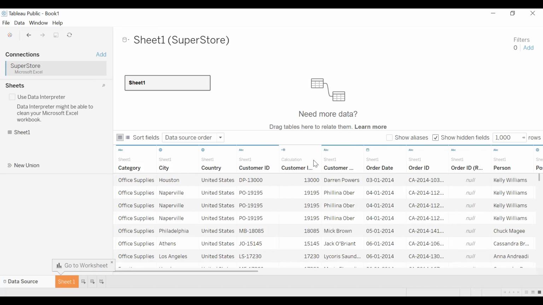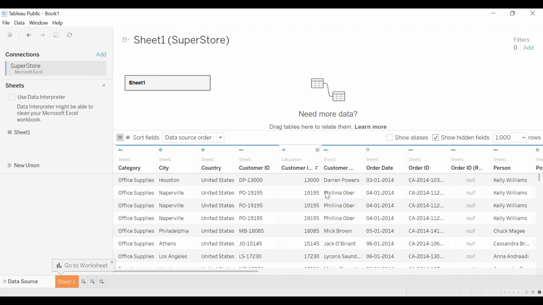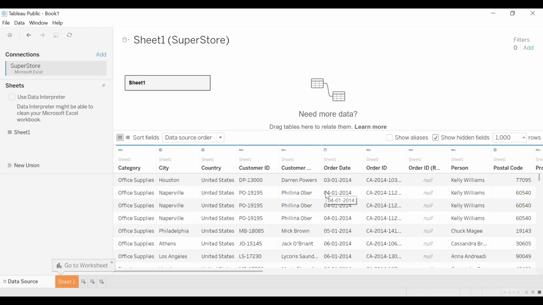Unnecessary, no point in adding an extra field to it. So this is how the data can be visualized. You can split the data, you can rename it, you can hide it. Fine. So now let's start to see how it works with the sheet one.